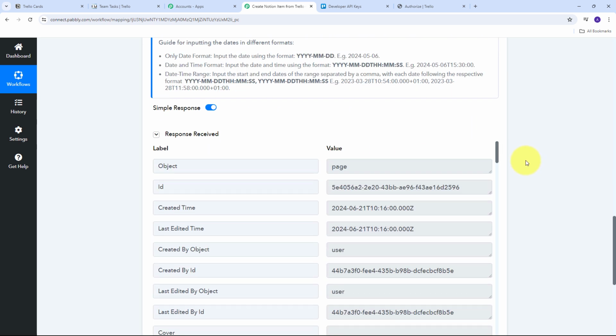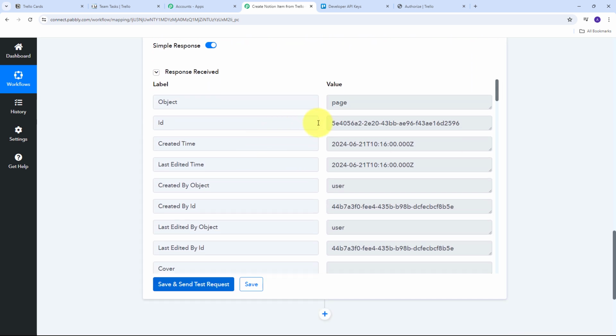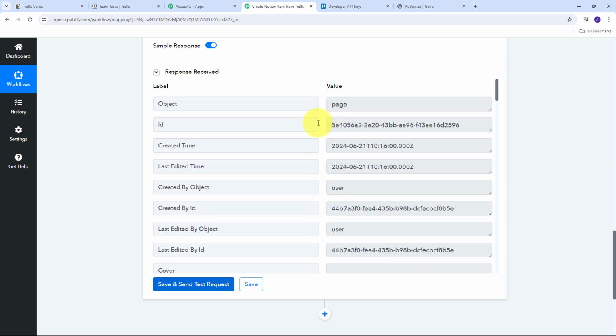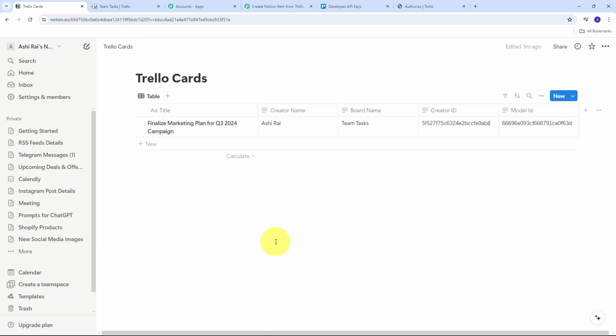And here we can see I have received this response. So this is a positive response, and this means that I have added all the detail of my card in my Notion database. To check this, let me take you to Notion. And here in Notion, we can see I have added these detail of my card. So here I have the title, that is finalizing marketing plan for Q3 2024 campaign. I have the creator name, that is Ashirai. I have the board name, that is team task. I have my creator ID and the model ID.